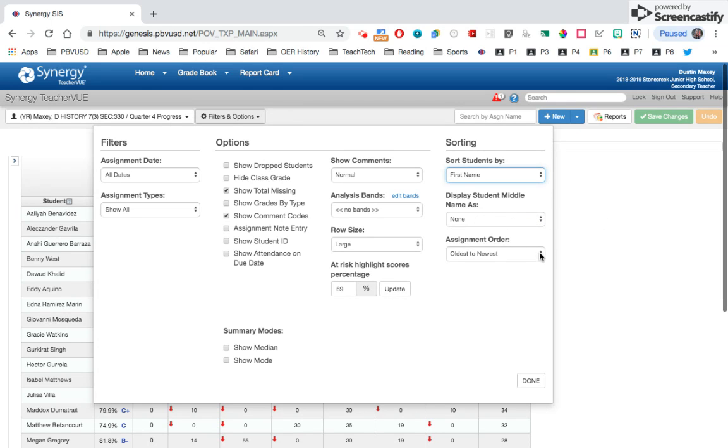That's something I prefer to do, so I do that. You can indicate which order you want your assignments to be in, and just simple things. Just play around with all this, get familiar with it. If you want to see old students that have been dropped, you can click on the Show Dropped Students. If you want to hide their class grade, you click Hide Class Grade.